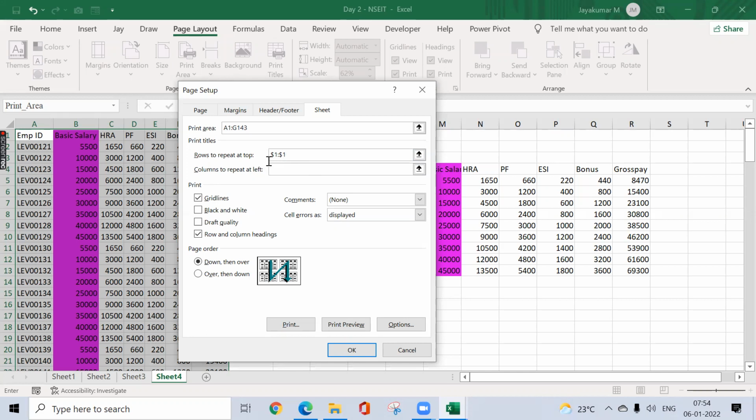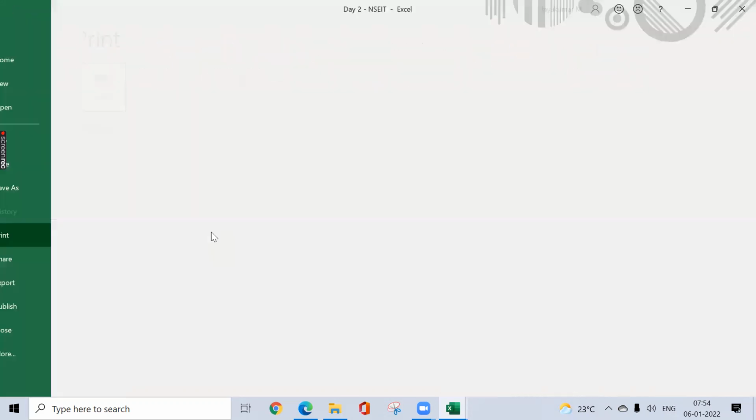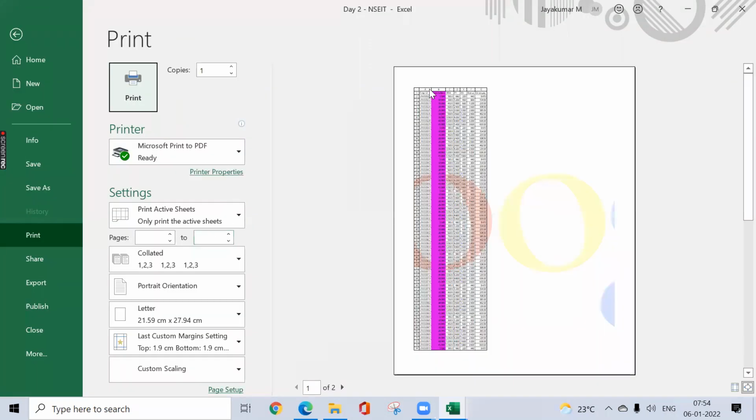It will start with the first line, that is row number 1. Even if it is a column that is required, you can select column-wise also. So first row to be repeated at top. Now click OK and go for a print again. Now you can see the first one which starts with A to G, my header is available. Again, page number 2, A to G, my header is available. So you can bring the header part to all the areas in your sheets. For that, we are using it.